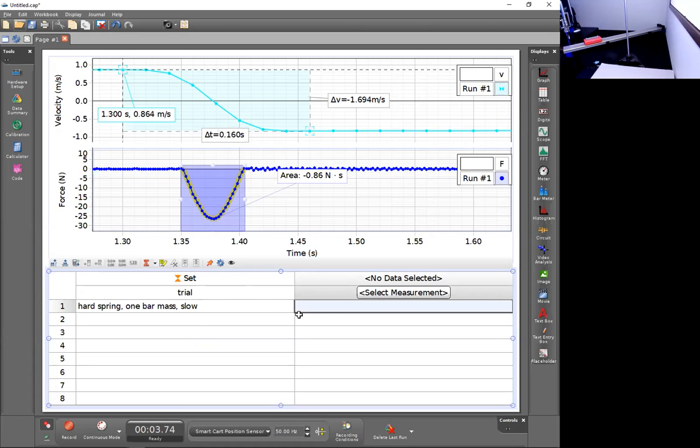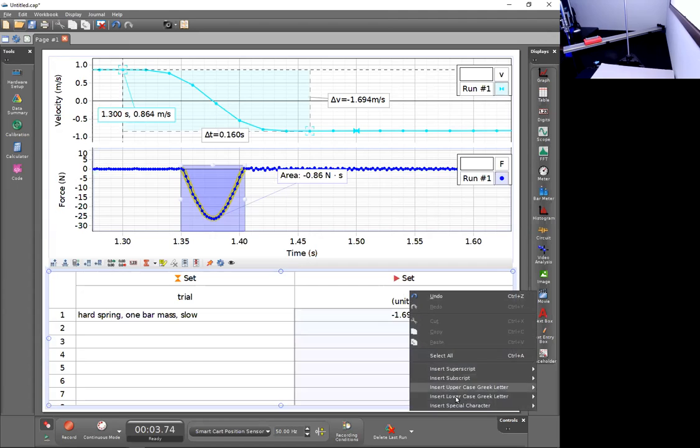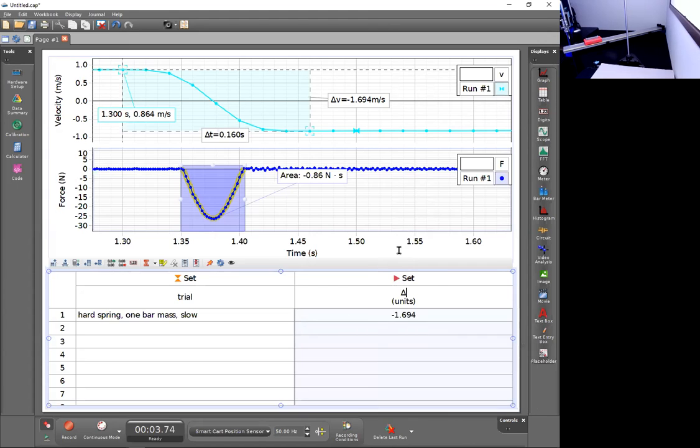measurements were collected. Now, I want to record the change in velocity here in the second column, so I'll double click and simply start typing negative 1.694 for my analysis. Hit enter. It creates another user entered data set, which I can rename as change in velocity, however verbose or concise I want to be. If I want to be really concise, I can right click and insert the delta character for change. There are a lot of things you can do in Capstone by right clicking. That's delta V, hit tab, that was in meters per second.